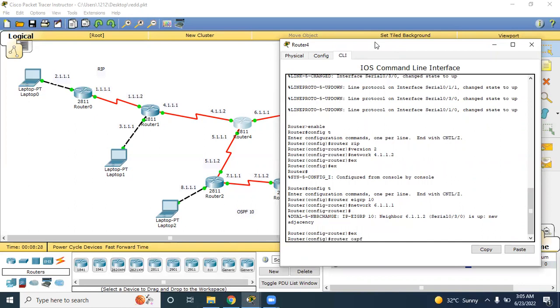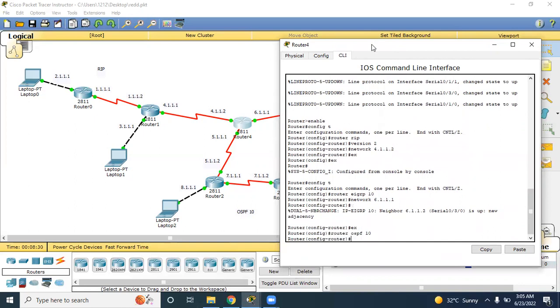So router OSPF 10. And let's see what this block is connected with, 5.1.1.2. So we're going to write network 5.1.1.1, which is the one that's in direct connection. Then we're going to write the wildcard mask, and then finally we're going to write area 1.